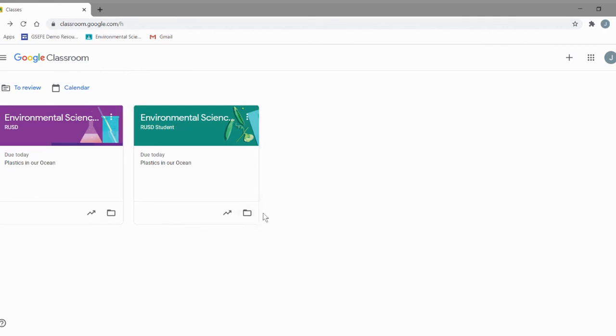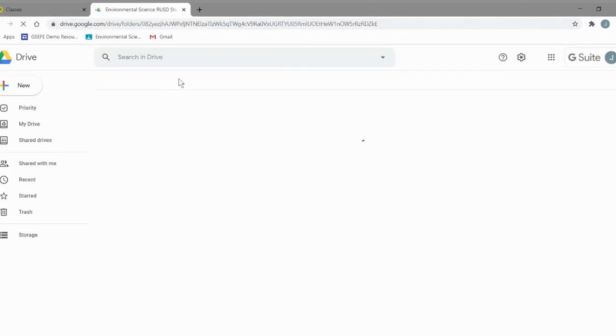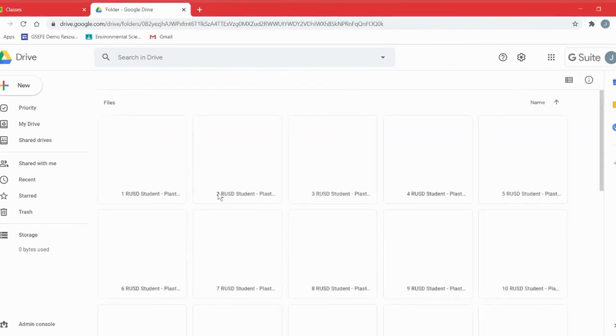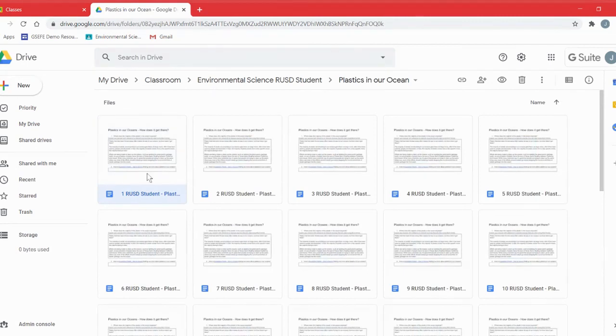To view that work, we would click on this little folder at the bottom right corner of our class. And that brings us to the Google Classroom Drive. Now here I can go to this assignment and I can see here that the student's work, RUSD student number one, is still there, even though the student is no longer in the section.